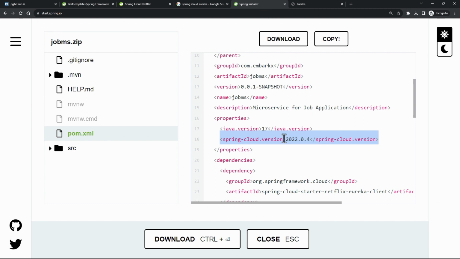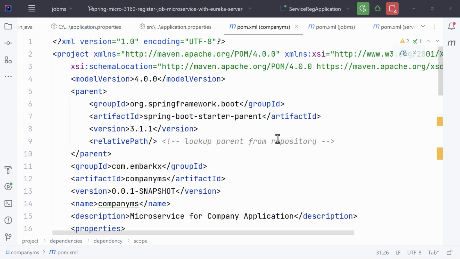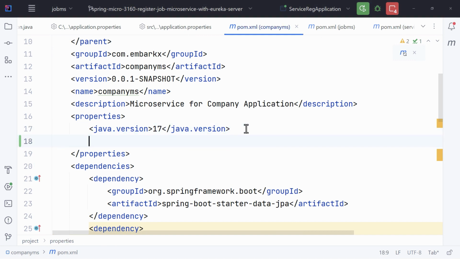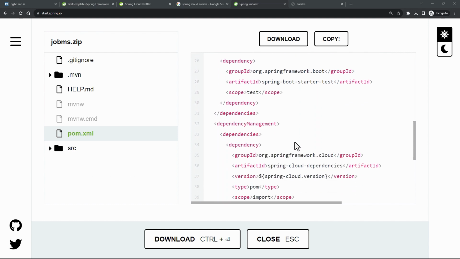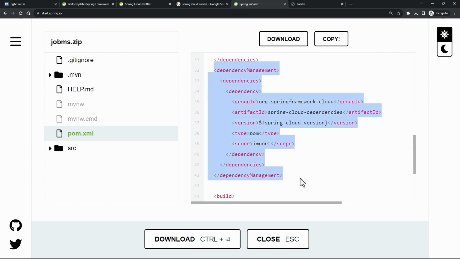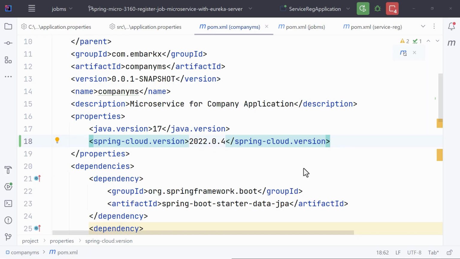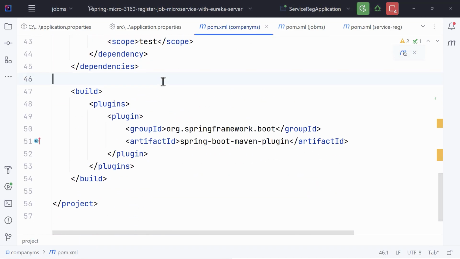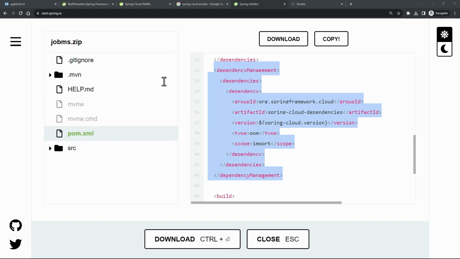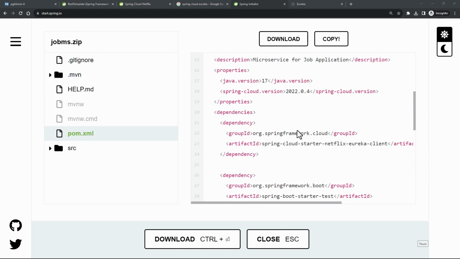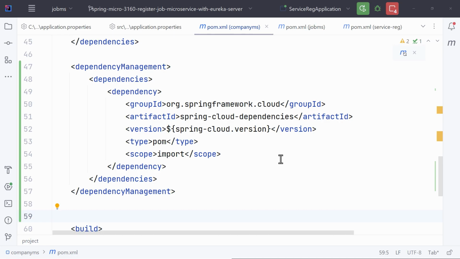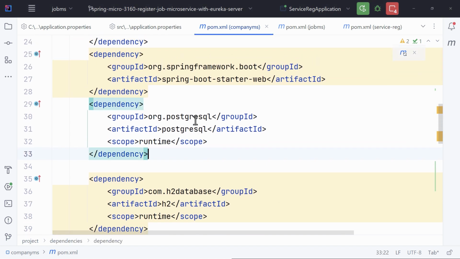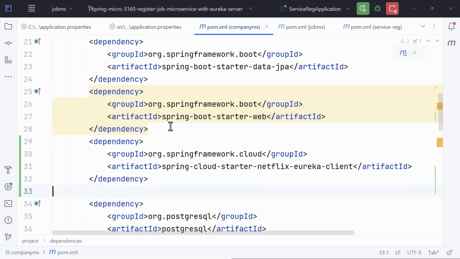We'll copy the Spring Cloud version. Okay. And I'll just paste this below the Java version. So the Java version is mentioned here. I'll add this here. And then let us add the dependency for this entire tag, the dependency management for Spring Cloud. Okay, so I'll go over here and just below dependencies, I'll add this. Okay. And then I'll add the dependency for the Netflix Eureka client. So this is something that we will need so that it registers successfully. Okay. So here I'll add this dependency.